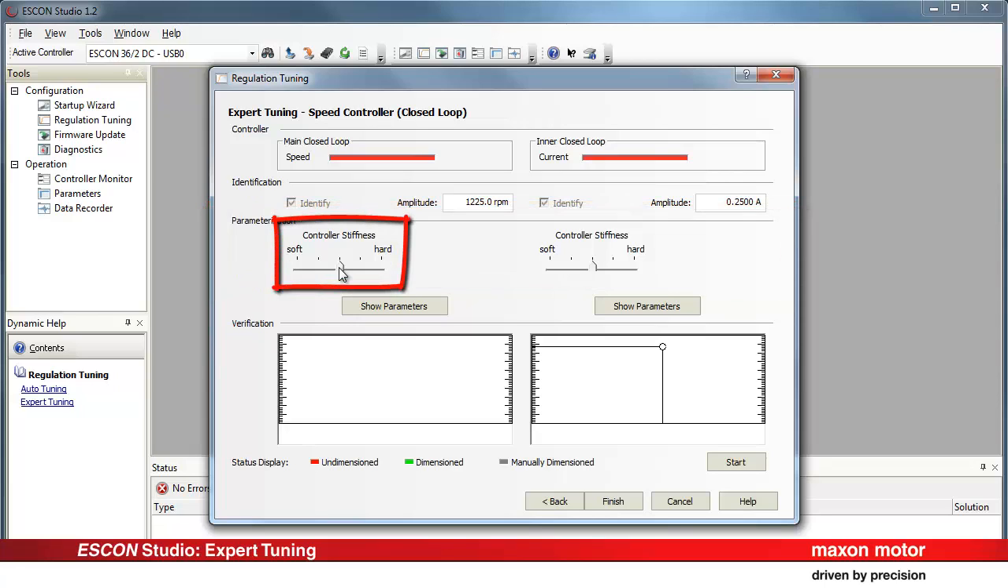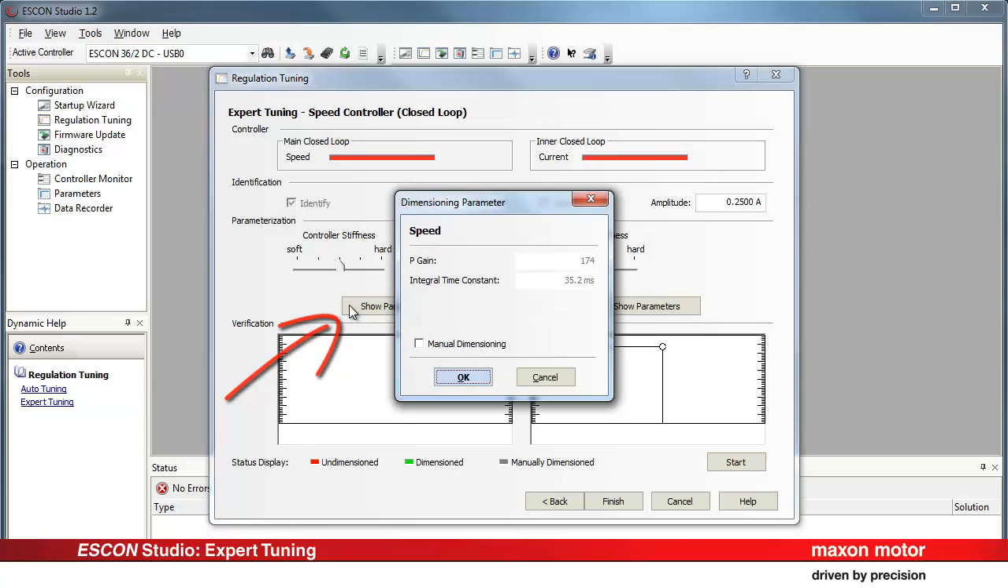Controller stiffness. The controller stiffness or rigidity can be modified to match given requirements. Soft results in a balanced, slow but well-damped system behavior. Hard gives a strongly responsive, quick but less damped system behavior. Click on Show Parameters to view or modify the actual tuning parameters.